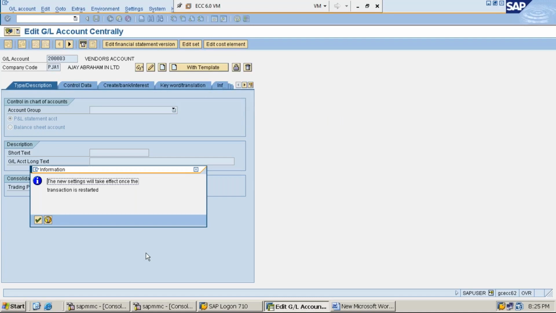The next. Are you in the train? No. Okay. Get the message. Please note down this message. The new settings will take effect once the transaction is restarted.